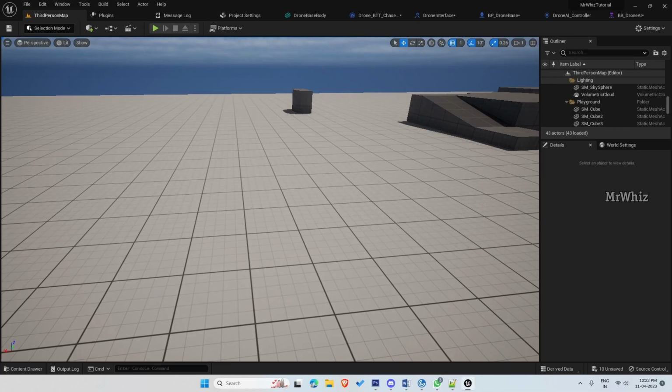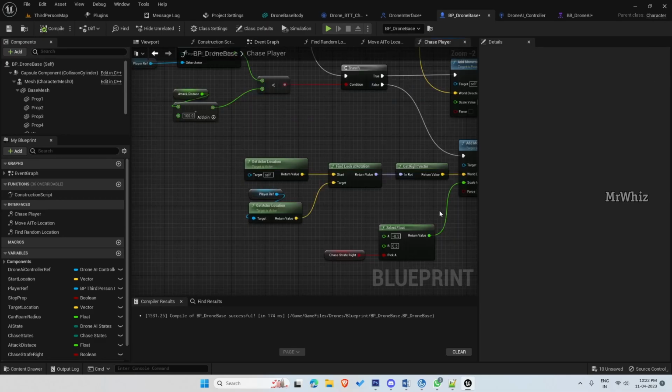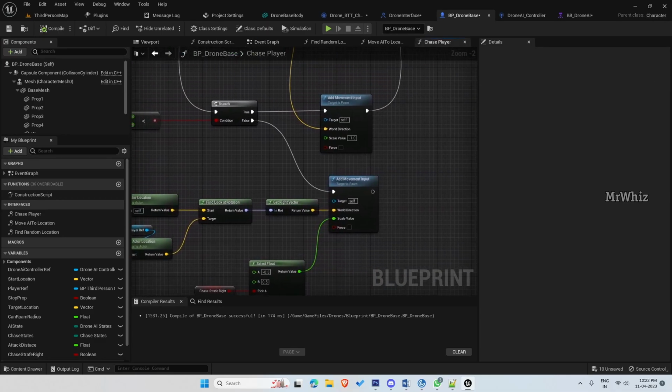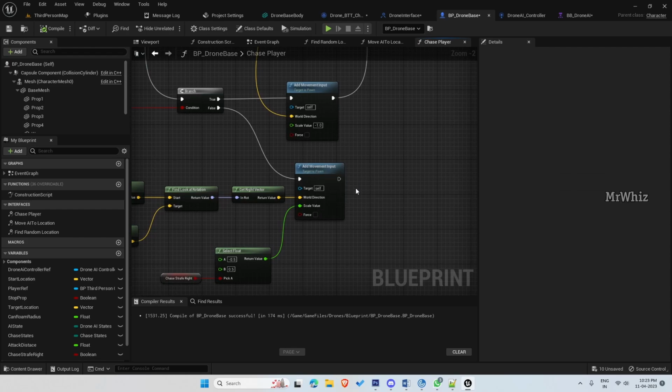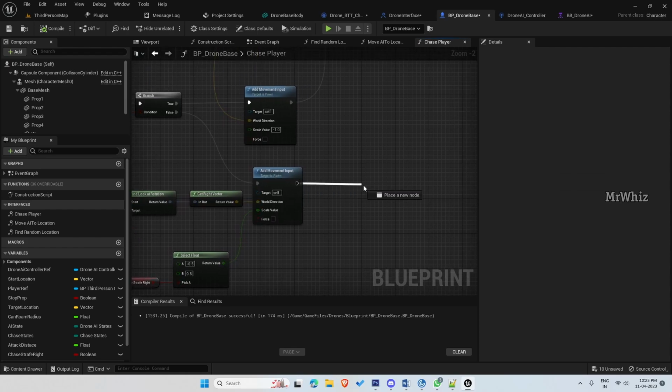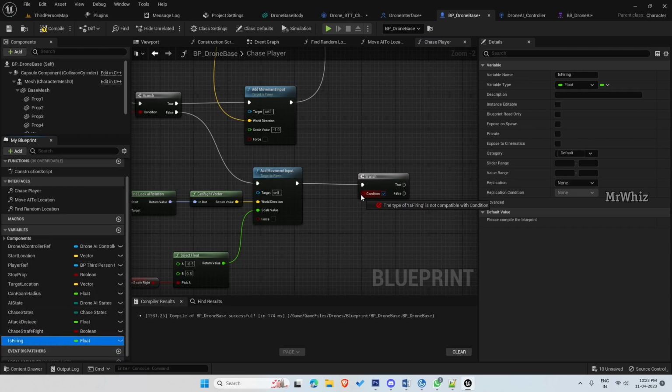In this video we will set up the fire event. On your drone base, go to the chase player function. When it is strafing, it will be firing at the player. So add a branch here and add a variable, is firing. This has to be a boolean variable.